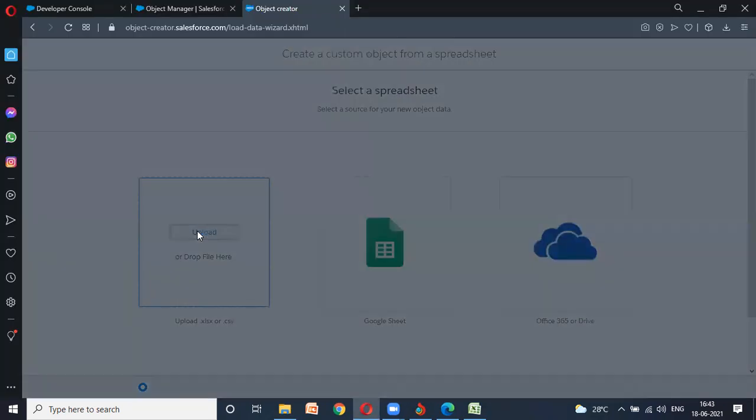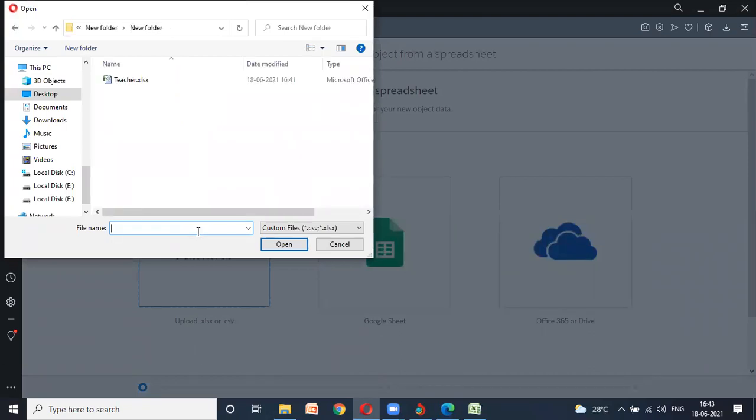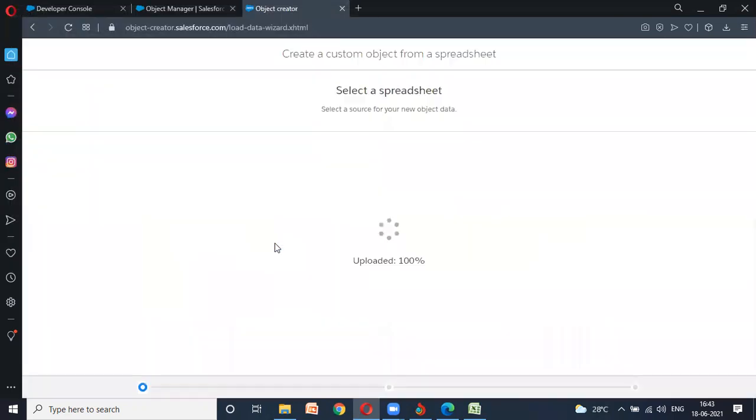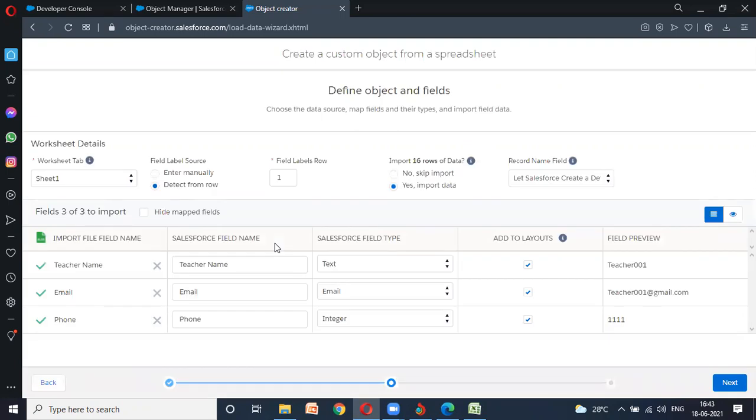Now go here. This is my folder and this is my file. Let me open this. It will automatically map all the fields. I don't need to do anything from my end. You can see that teacher name is mapped, email is mapped.